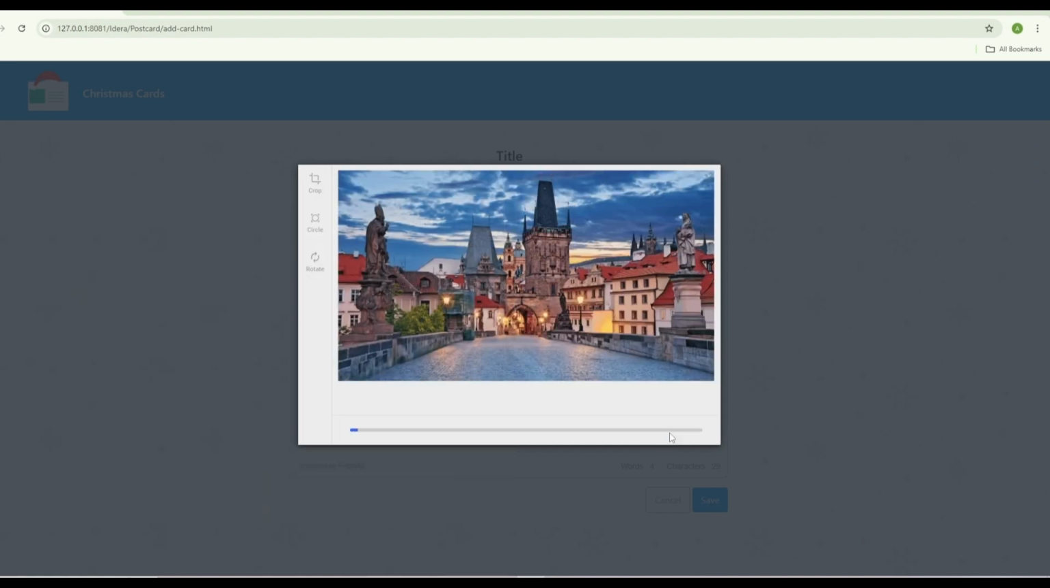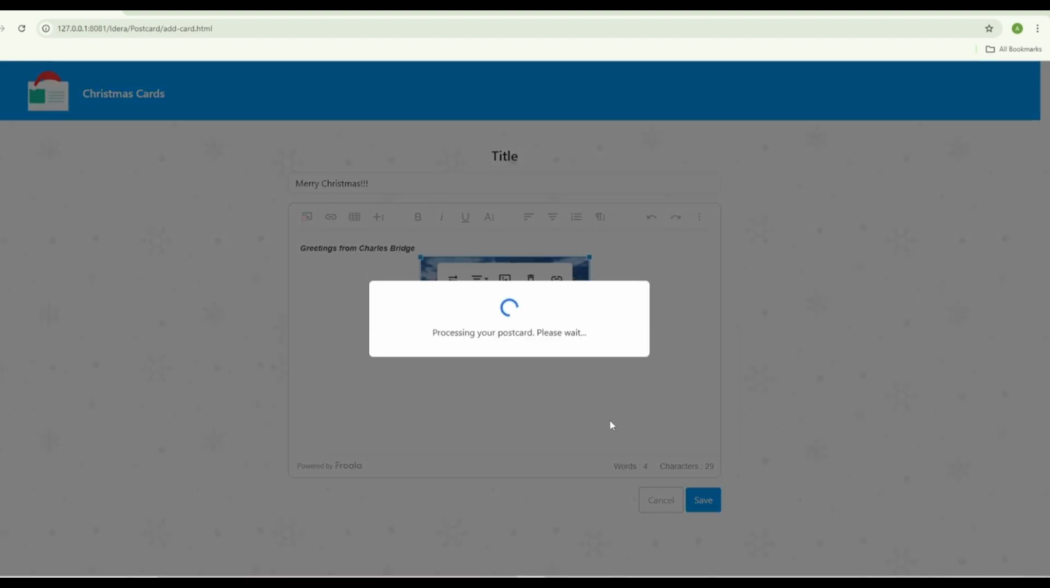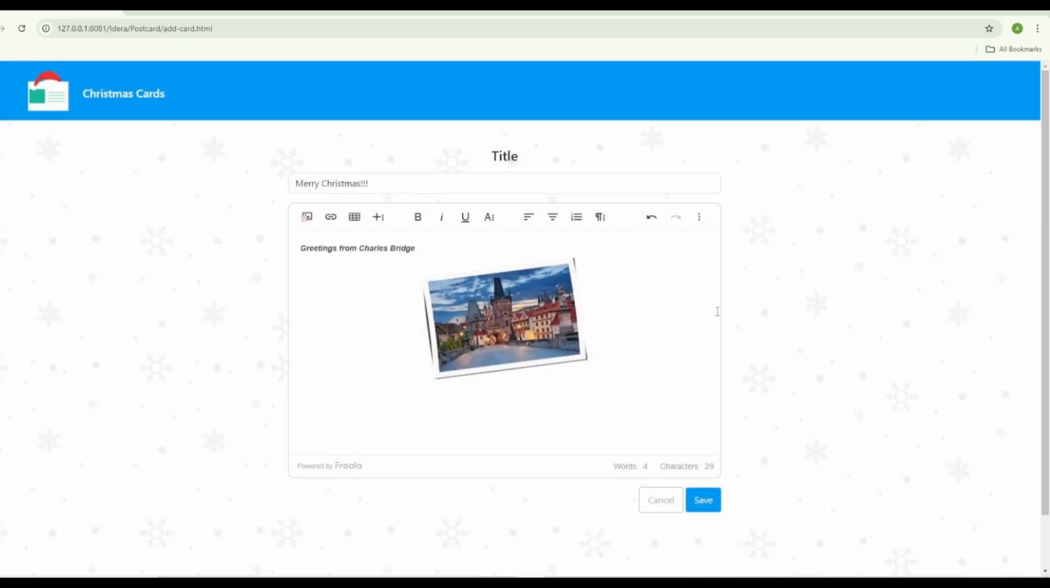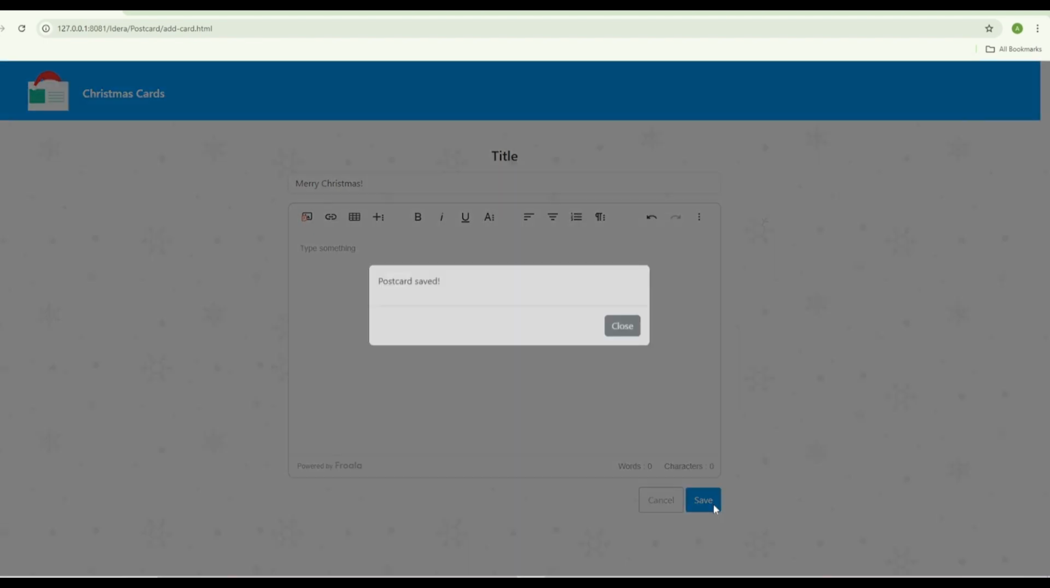So I'll upload this image. And then there it is. It's now processed, so you can see it's a bit tilted now. It has that Polaroid effect. It's been cropped slightly, and since we were able to upload it, it's safe for work. So let's hit save, and we should be able to see this in our home screen.